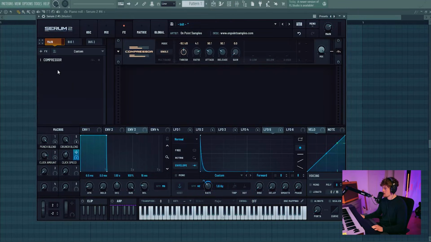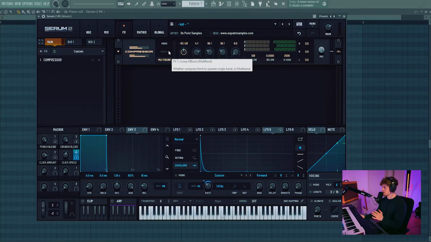Especially with a lot of distortion in the later stages, it becomes very prominent. In the main channel, first thing you want to add is a compressor. And this might contradict the thing I just said, but we're going to put on a multi-band compressor, not single. And this will immediately play around with the phase, but that's okay.